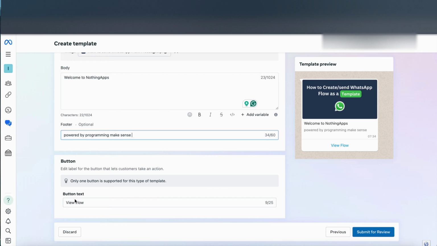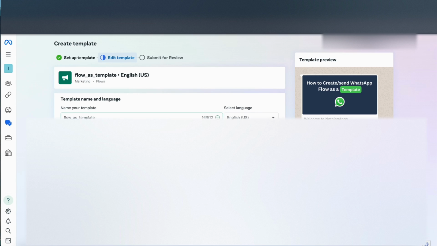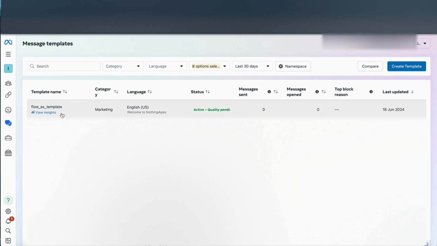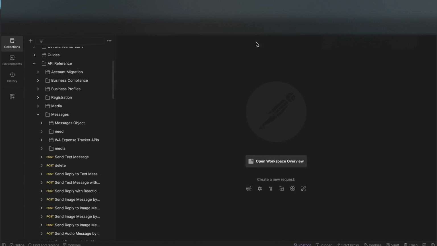And other than that, the button is flow. That's all. Submit for review. It is a verified account, so sometimes the verification is very fast. So I just refresh it to see the response. It got approved. So now what I'm going to do is go to my Postman.